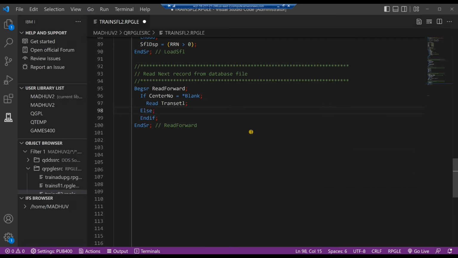Insert an else clause for this if statement. If a center name was input by the user, then do a read equal with the center name input by the user into the logical file transcendental. That's all there is to read forward. Press Ctrl S to save the subroutine read forward, and we have completed coding the program.